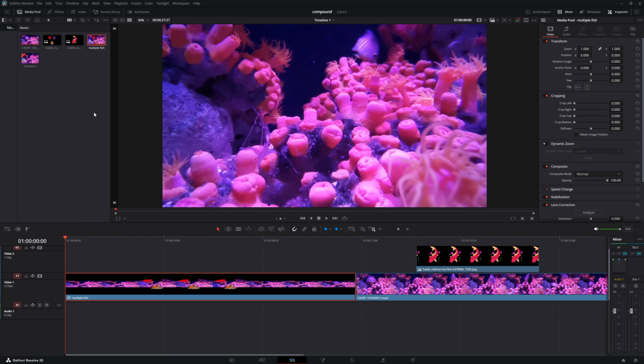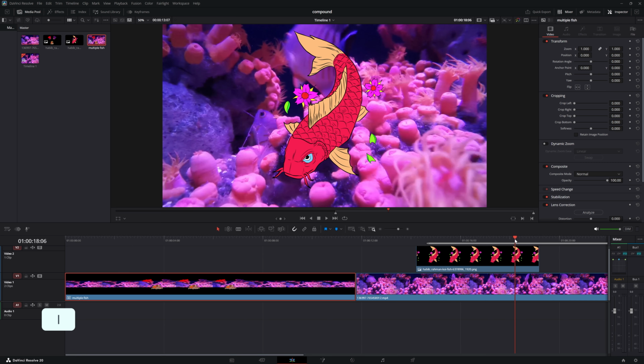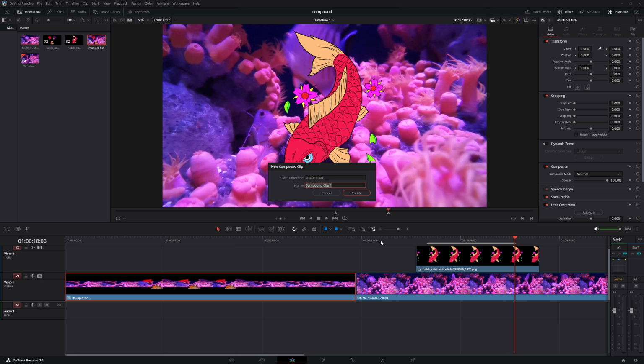You can see which compound clips you have in there, and you can also choose to work with in and out points. So select where you want to begin and press I on your keyboard, and where you want to end press O, then right-click here and choose to convert in and out to a compound clip. You give it a name again, and then you can see it appearing also here in your media pool.